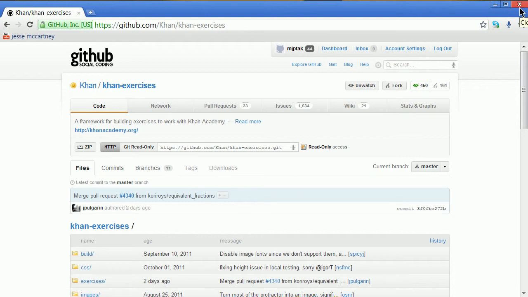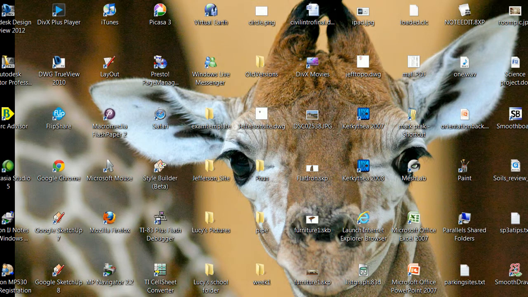Once you've done that, you'll have the ability to actually run Khan off of your machine, so you're not going out to the web for it. So I'm going to close this out and show you my poorly managed drive.